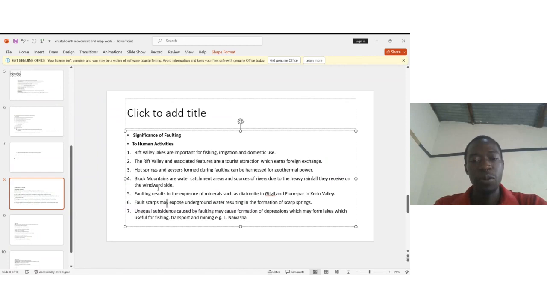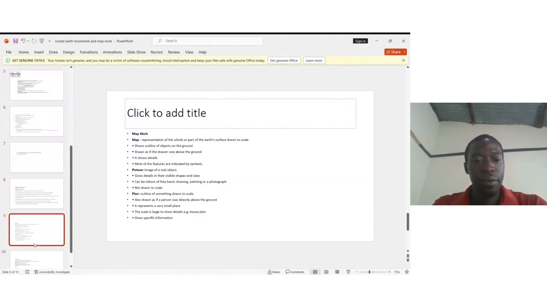When these minerals are exposed, they can be easily mined by human beings. Fault scarps may expose underground water, resulting in the formation of springs. And those ones are the significance of faulting. In addition to that, we can also talk about something to do with map work. And a map is just a representation of the whole or part of the Earth's surface drawn to scale.